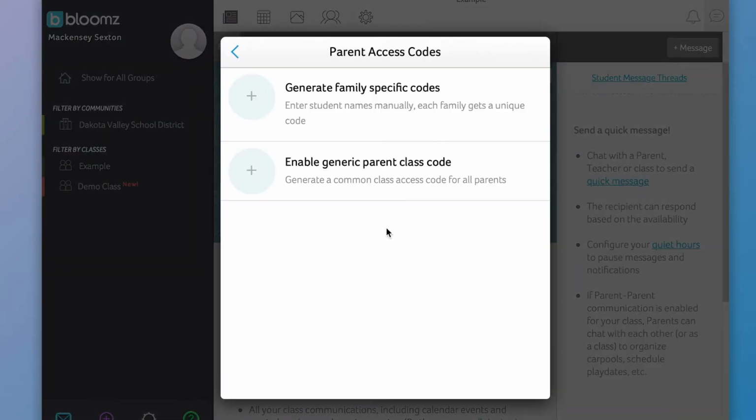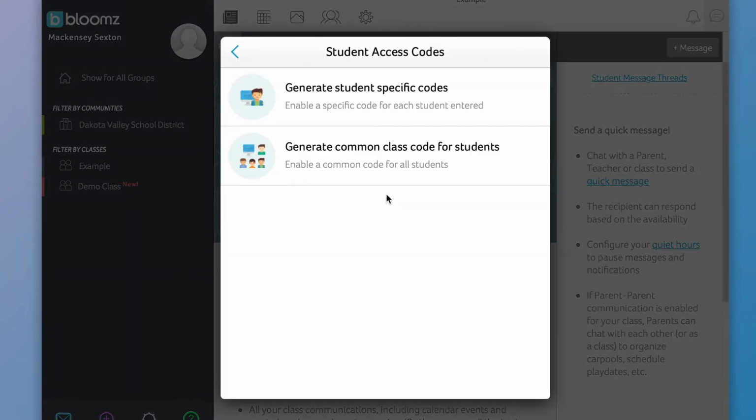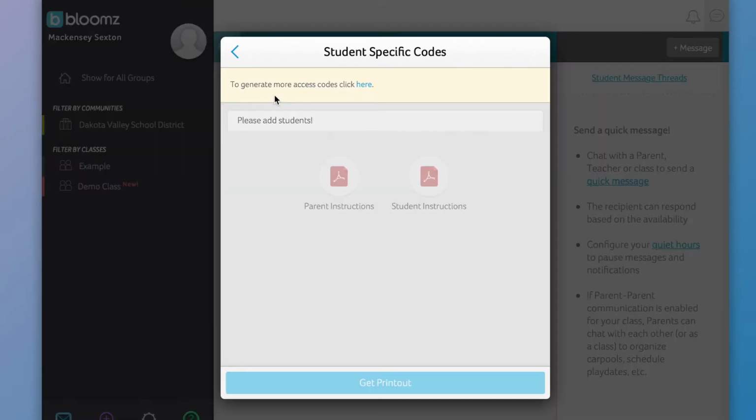If you choose for parents, it again lets you choose if you'd like it to generate specific codes for each family, or if you'd like it to generate a whole group class code for the parents. So I'm going to go back into this. And then you'll see if I click on that, you can add your students, and then it will generate the codes for you. And then you can print parent instructions on how to get the kids logged in, or student instructions, and then you can print them out from right here.